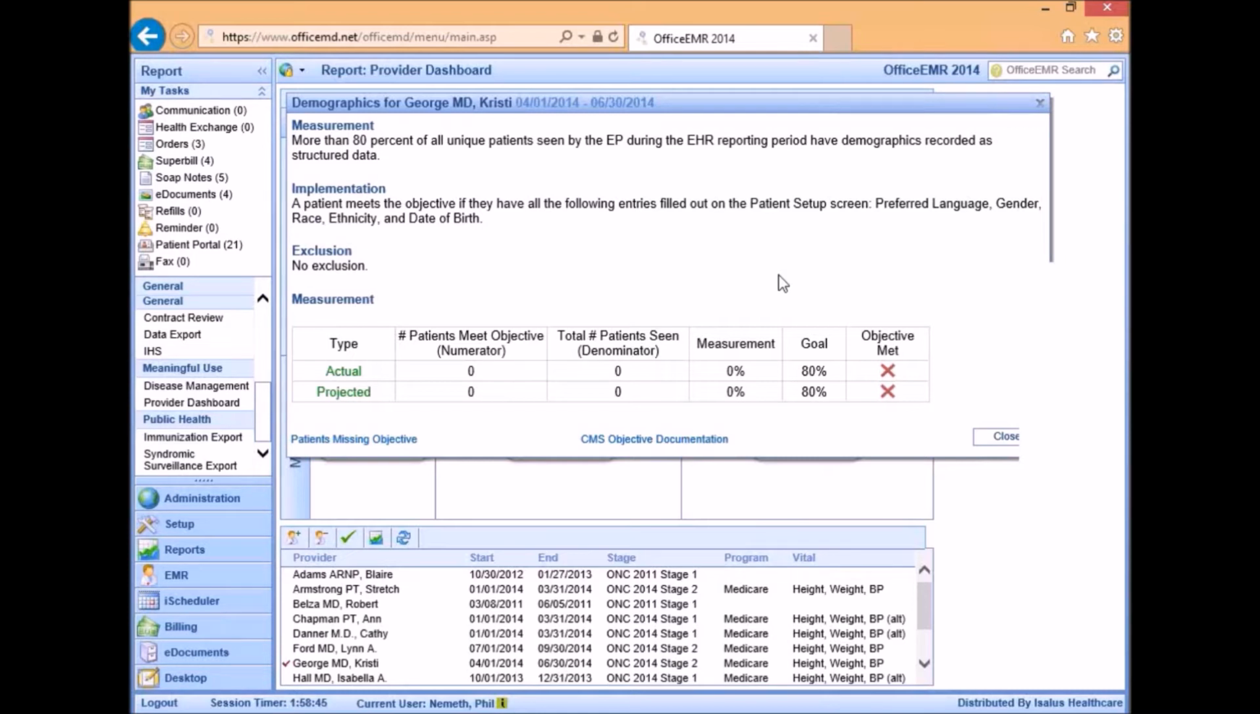So for the demographics objective, there's basically little difference from stage 1 to stage 2 of meaningful use. You're still having to capture those 5 demographic fields: the patient's preferred speaking language, gender, race, ethnicity, and date of birth. Those fields have not changed at all from stage 1 to stage 2, so those are still the exact same. The one thing that has changed, though, is the percentage of the patients you have to capture this information for.